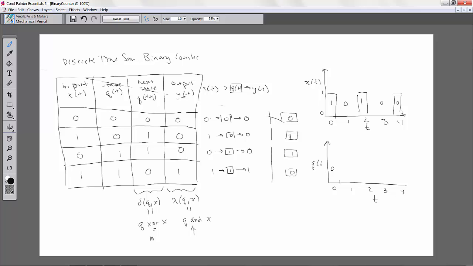We can figure out what the next state is. So if we have 1 input and 0 state, following the transition table, 1 input, 0 state, our next state is 1. Similarly, if we have 0 input and 1 state, our next state is 1. 1 input, 1 state, our next state is 0. And 0 input, 0 state, our next state is 0.